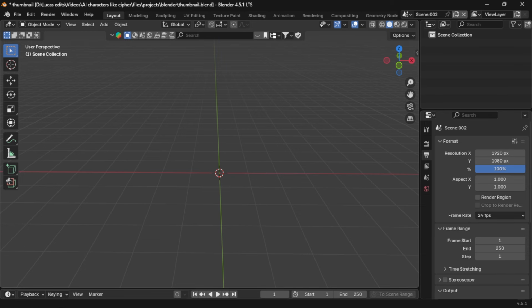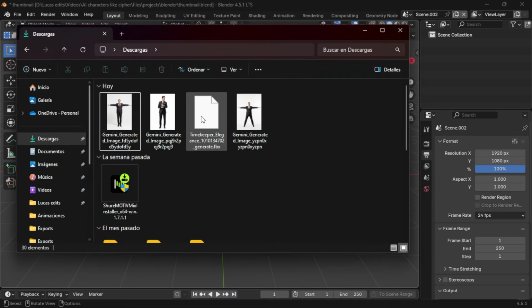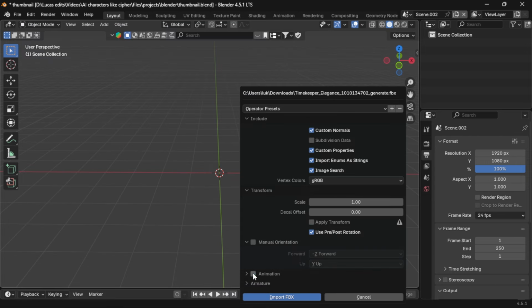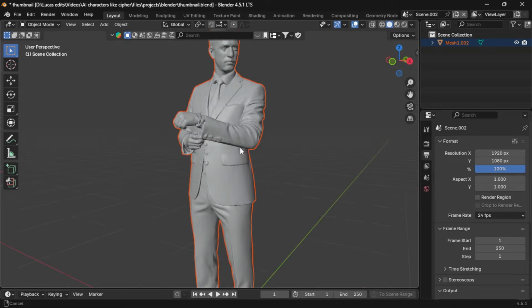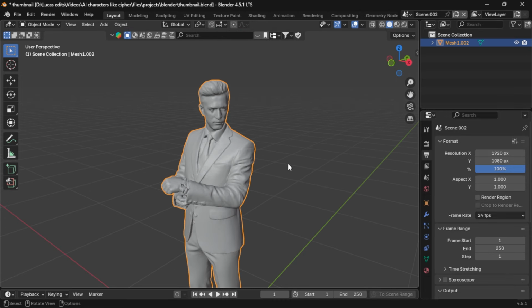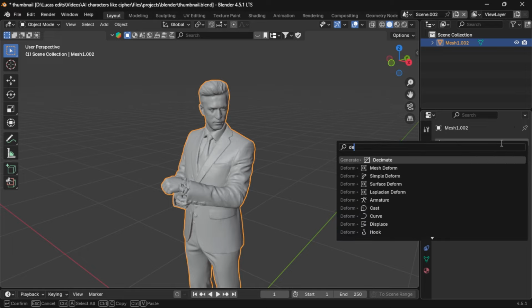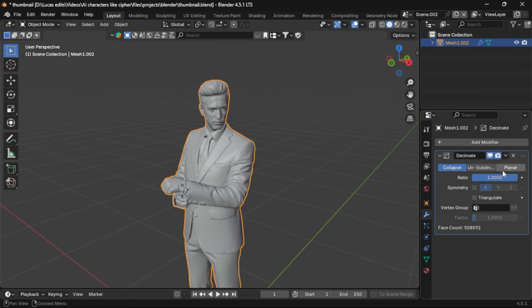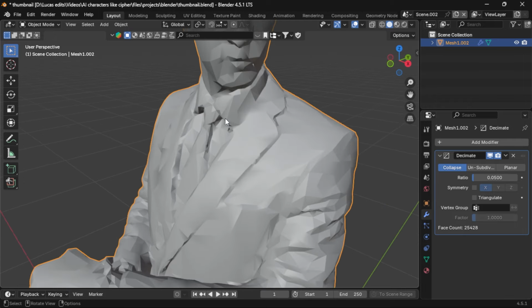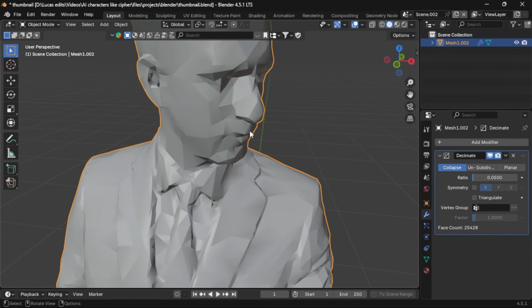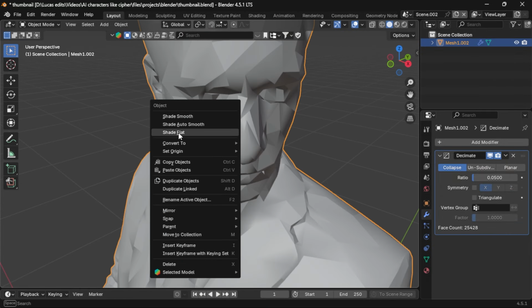So yeah, now in Blender, you just have to drag and drop your character right here without animation and import FBX. And right now it's like this. Now to give it the effects that Cipher added in their documentary, what you have to do is go to modifiers and then add a modifier and then add a decimate modifier. And now you want something like 0.05. And as you can see, it's giving this triangulated look. It will look better if you shade flat.